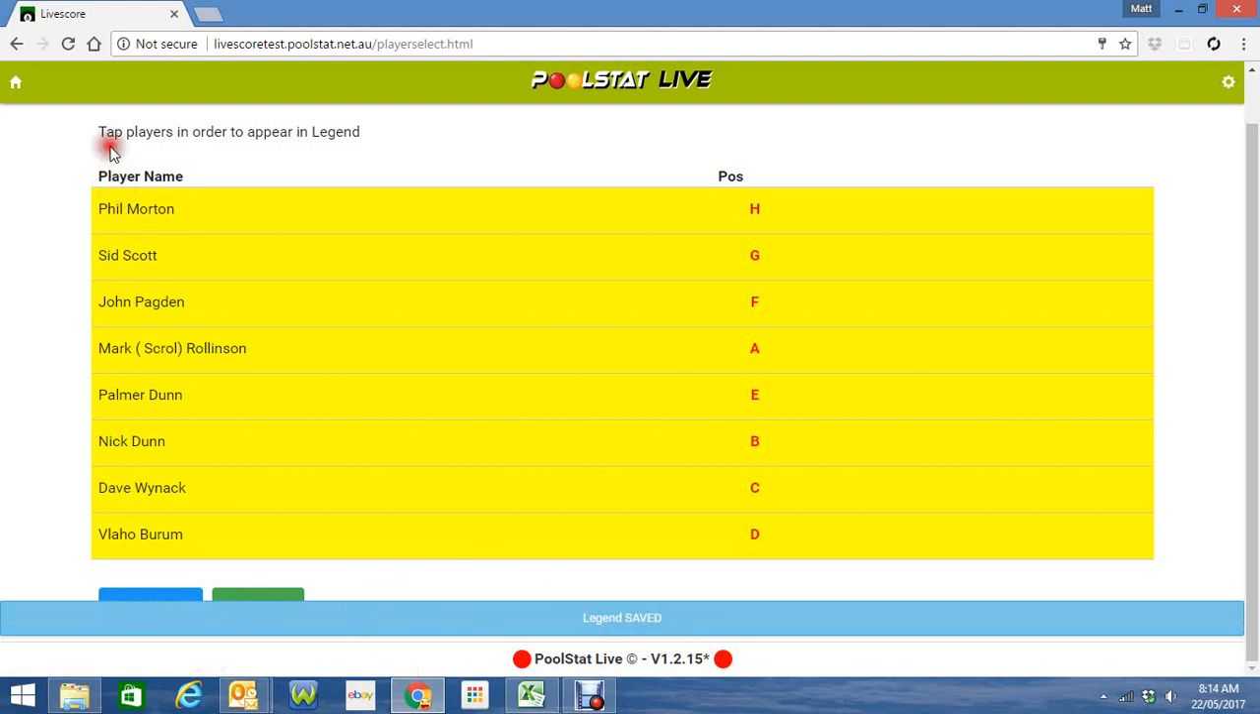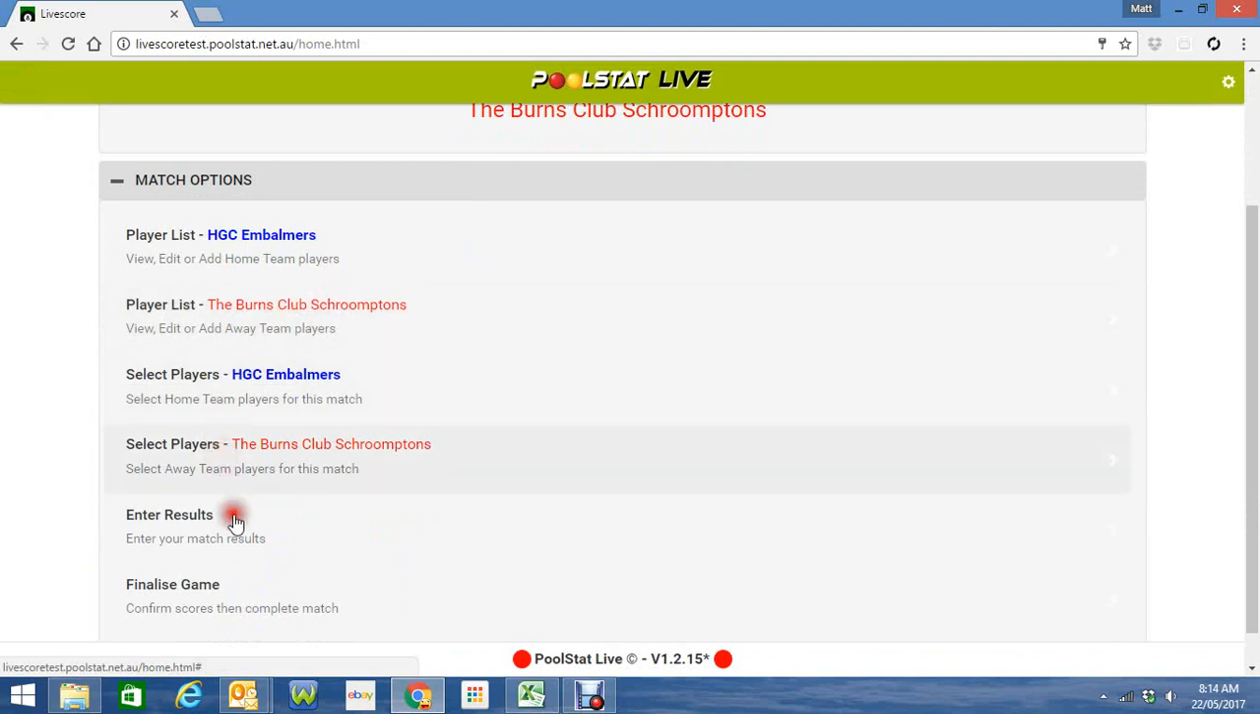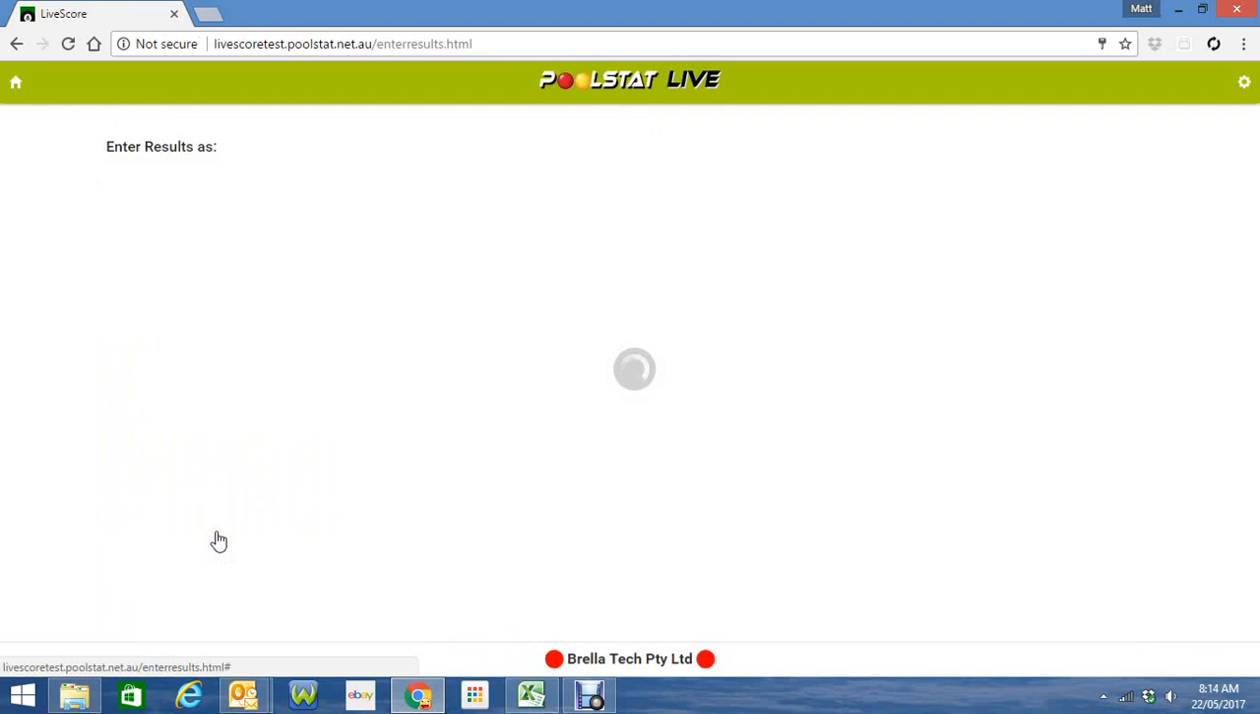It'll notify you that it's saved, and click home to go back to the home page. Now the third step in the process, what you use for the night, is to enter the results.